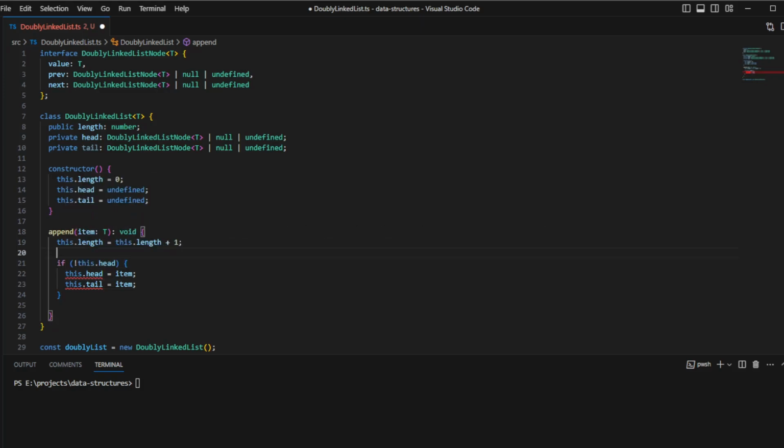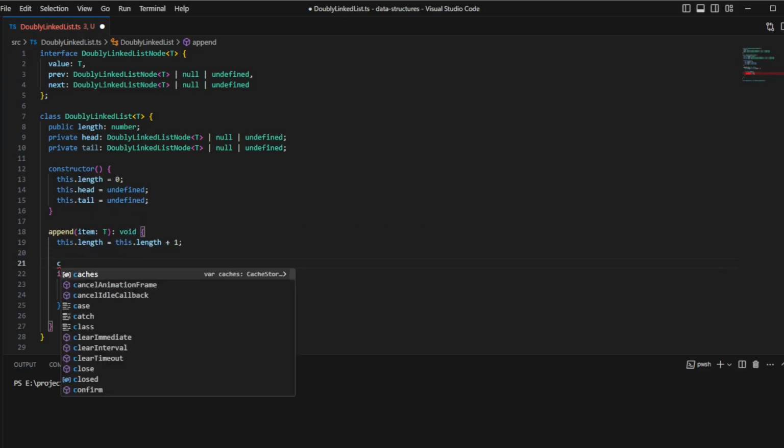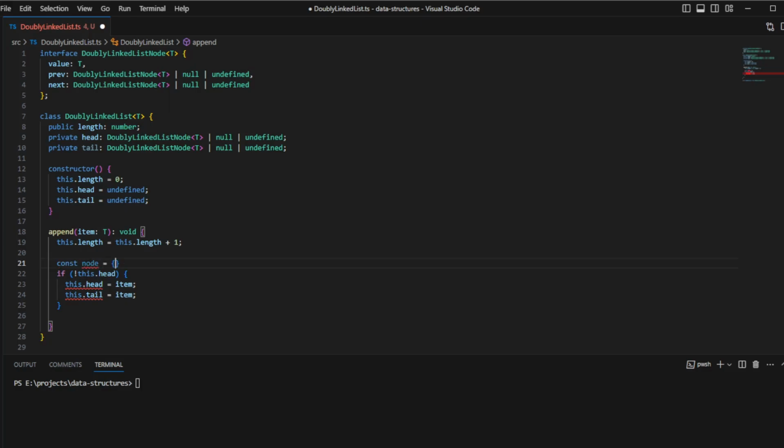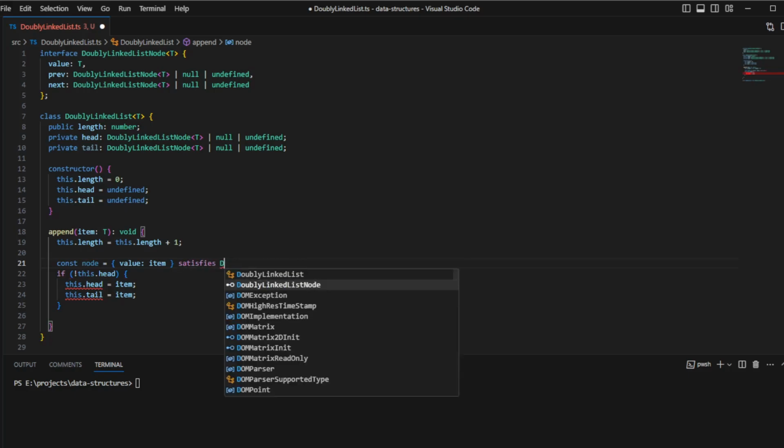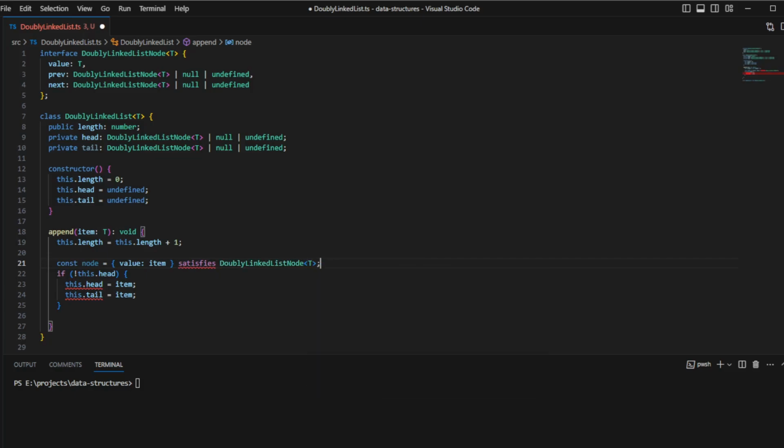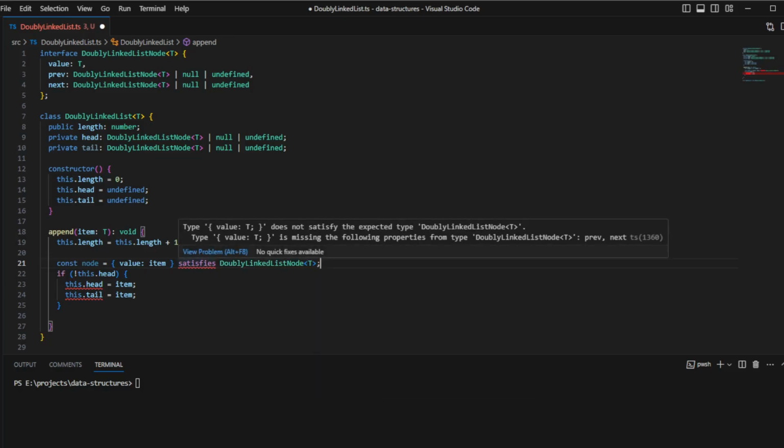I forgot, it should be a node. Okay, so const node is equal to value item, and this one would satisfy the doubly linked list node T. So is it not satisfied? Oh, okay.